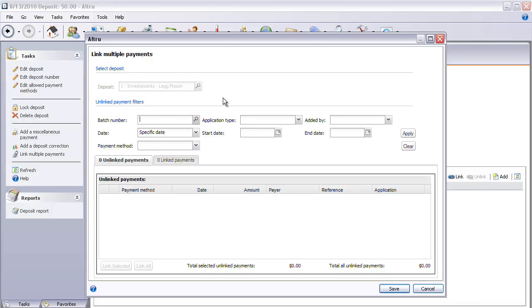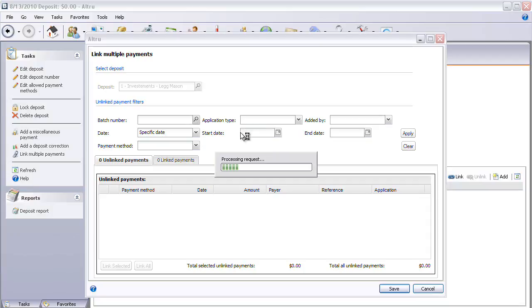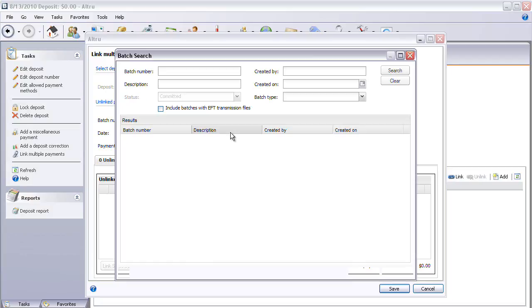Notice, the deposit we were editing is already listed up top and grayed out, and we're ready to set our filters. Let's take a look at these filters one by one just to get an idea of what options you have on this screen. First off, you can select from Batch Number. This is a lookup screen as indicated by the magnifying glass. If you click this, we'll get a list of all the batches that have been entered into the system. This is useful if a certain set of payments is being entered through batch and you want to link all of them but nothing else to this one deposit. This is a pretty effective filter.